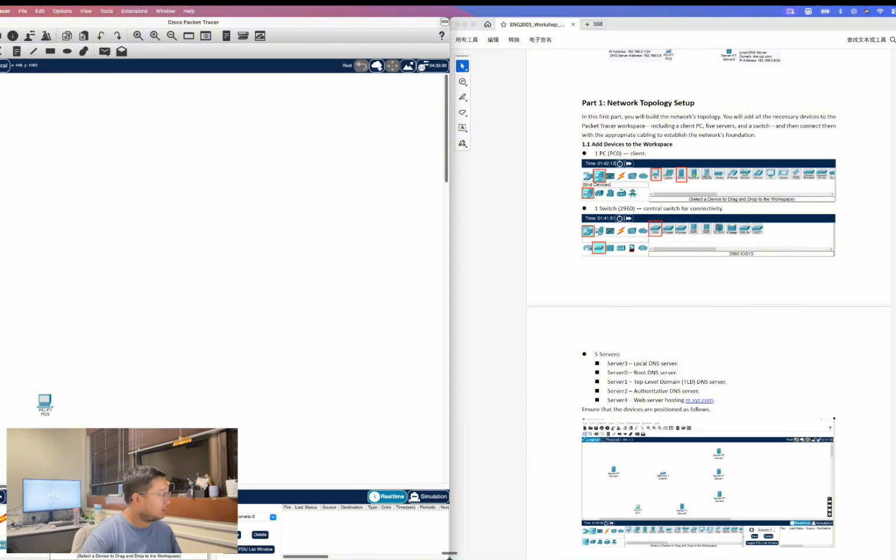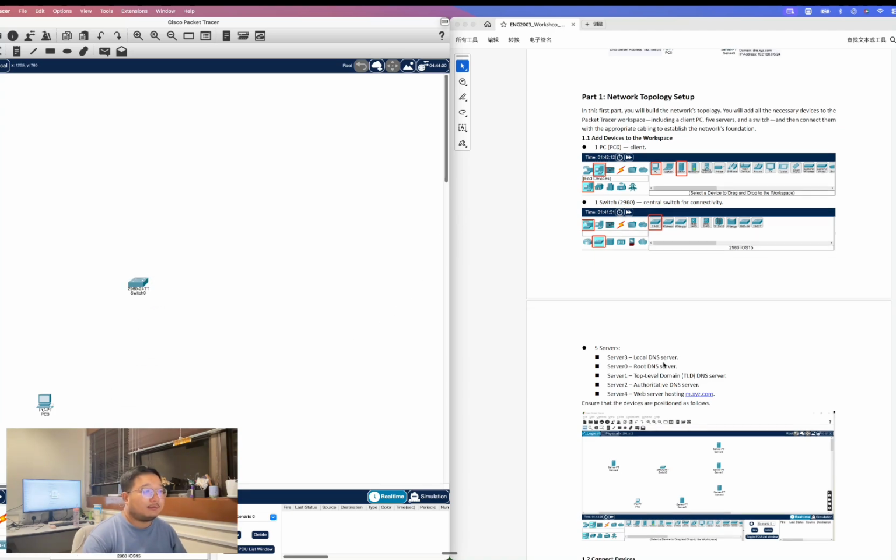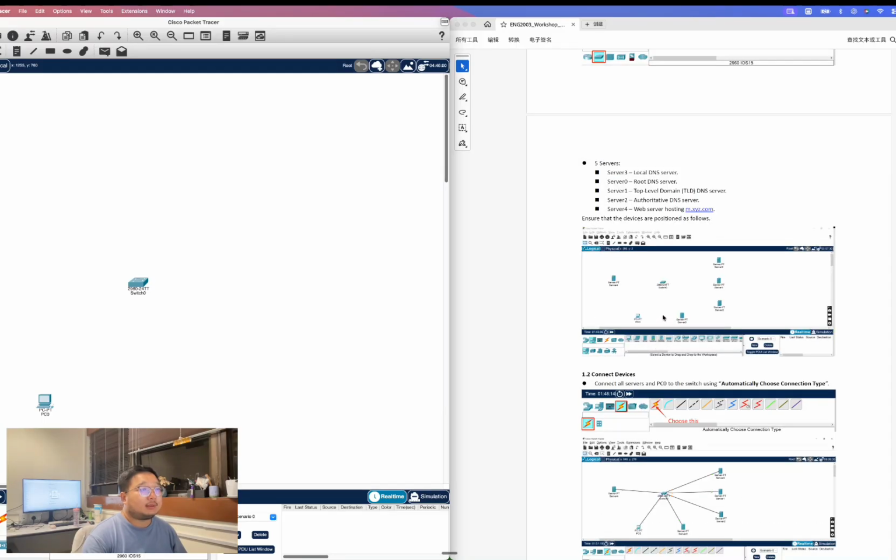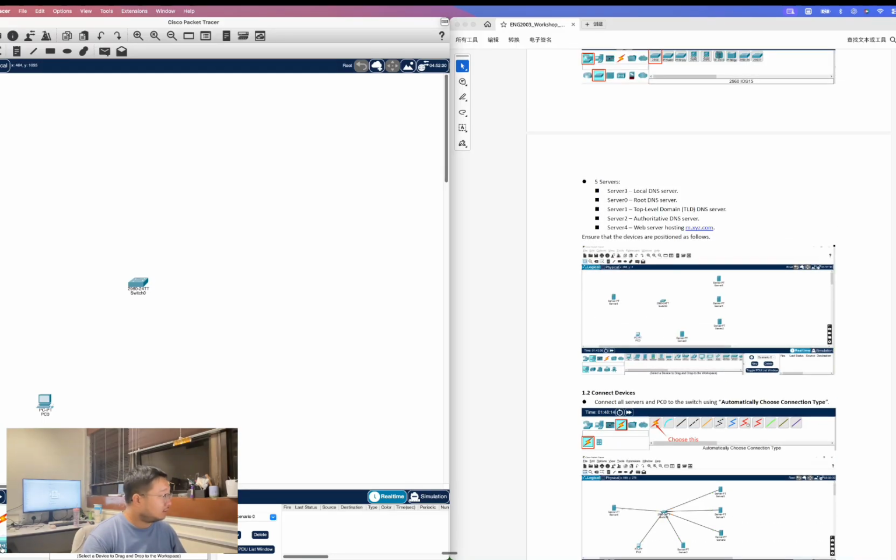This is network devices: switches, routers, security. Where is it? This one. This is switches, right? So switch 2960. Put it here. Okay, 5 servers. Arrange the devices in position as follows. Okay, server. This one? No. Security. Where is it? Components. Network devices. Okay, it looks something like this.